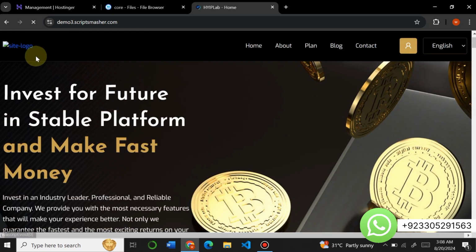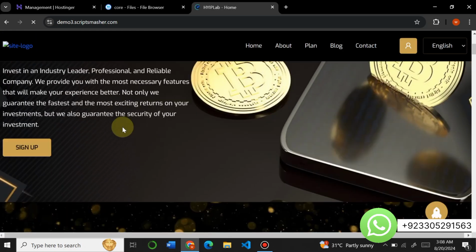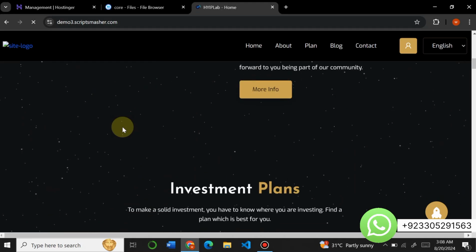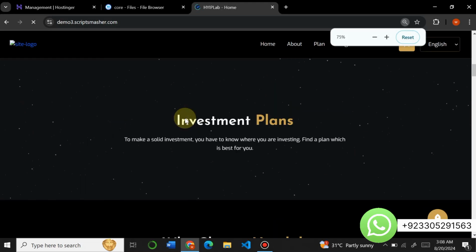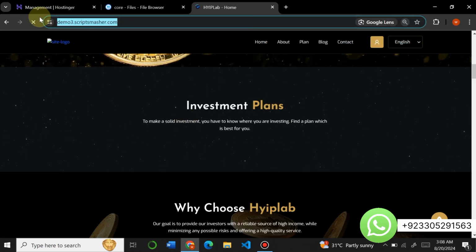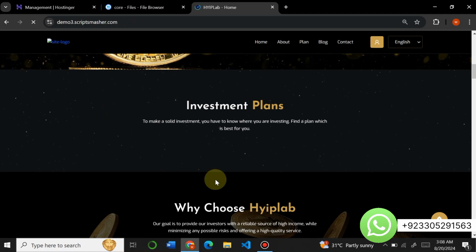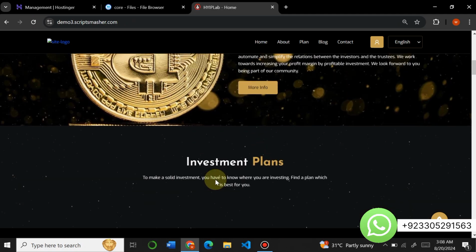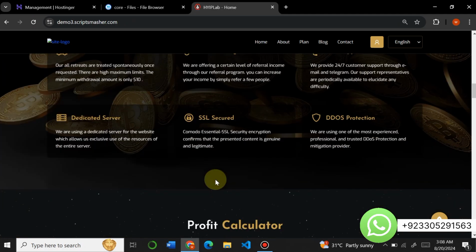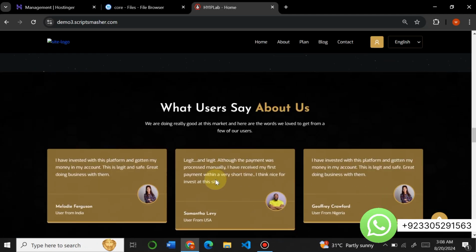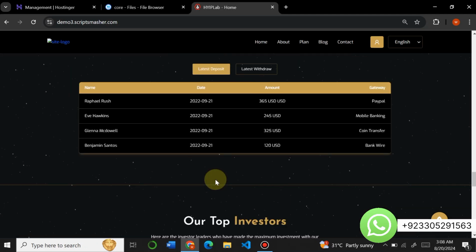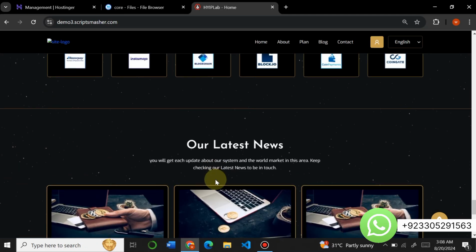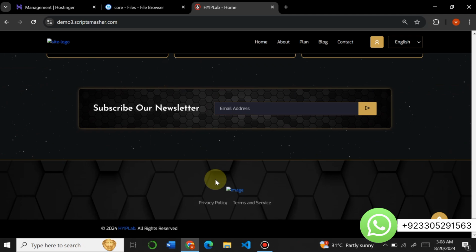You can change the logo etc. from the admin panel. So here you can see our website. Currently it is a completely newly created website. You can see that demo3.scriptsmasher.com and it is deploying it on our website. So here you can see this completely newly created website is ready to use, and now you can log into the admin panel and you can use this website.